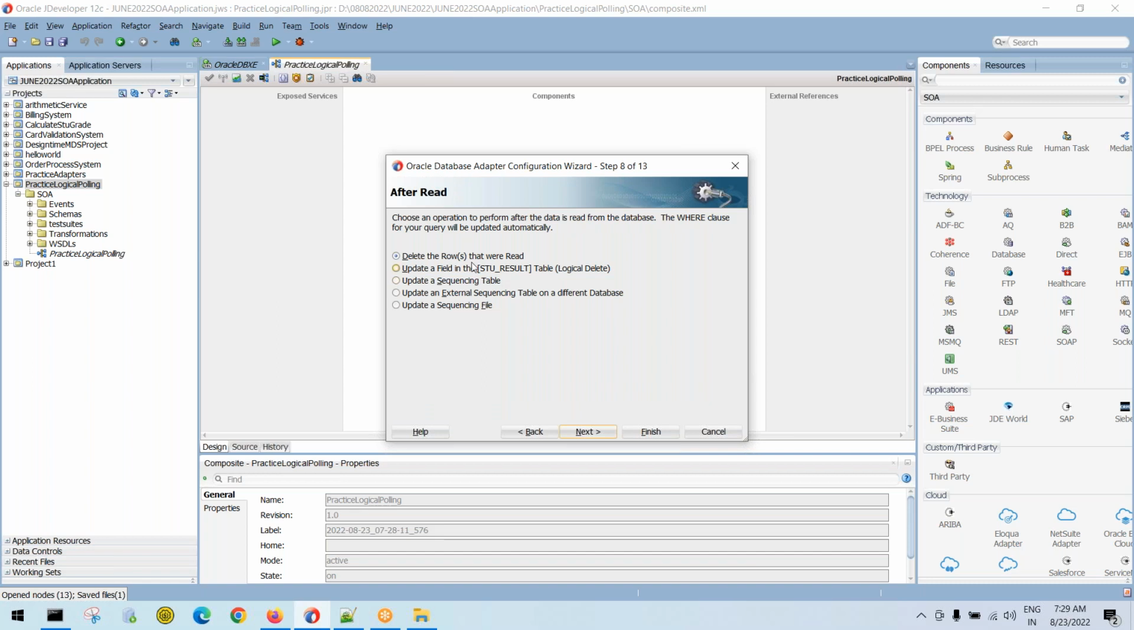Say next. So in the last example, we selected the first option, the first pattern. Instead of that, I want to take the second one in this example. This is called logical delete or logical polling operation. So what will happen? See, read the complete statement. Update a field in the table.